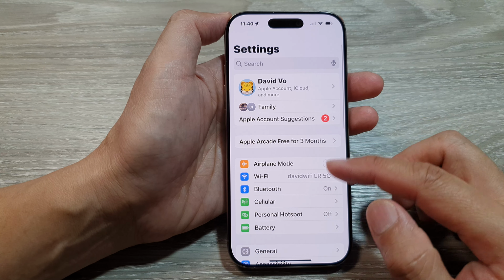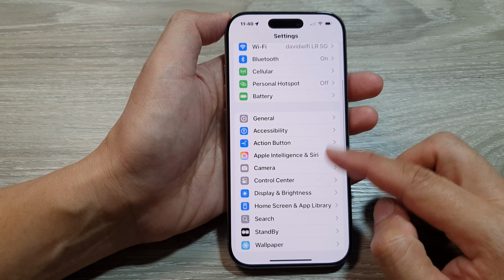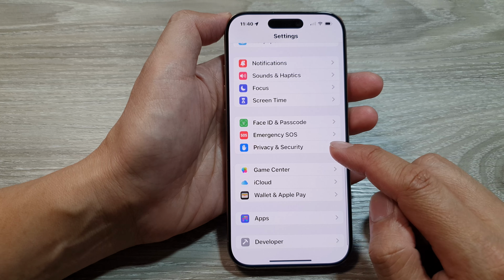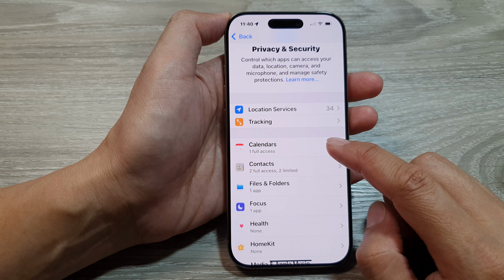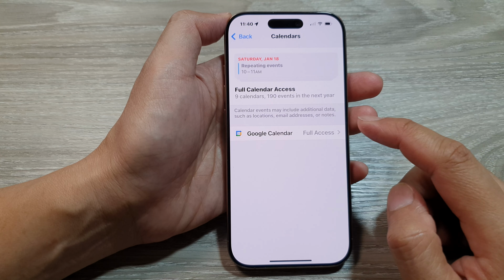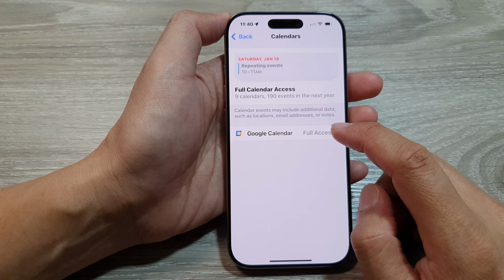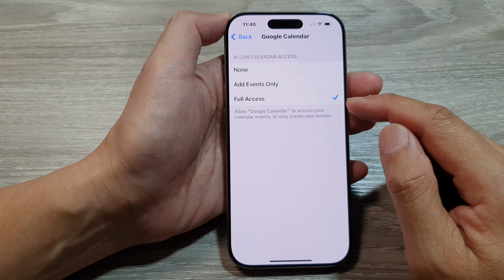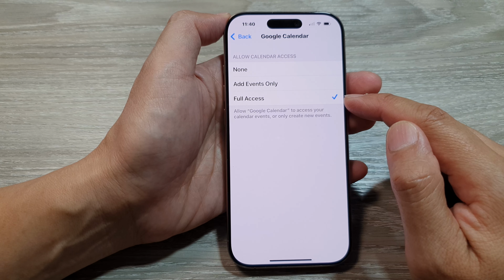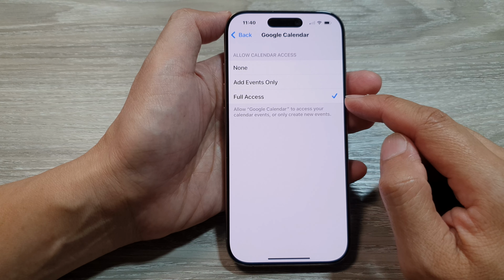Then in the main settings page, we scroll down and in here tap on Privacy and Security. Next, go down and tap on Calendars. In here, you can tap on an app. So for example, Google Calendar. Now at the moment, Google Calendar has full access to your calendars data in your calendars app.